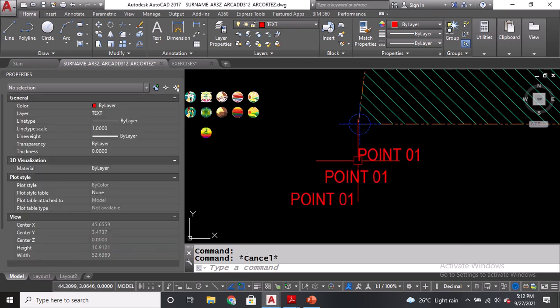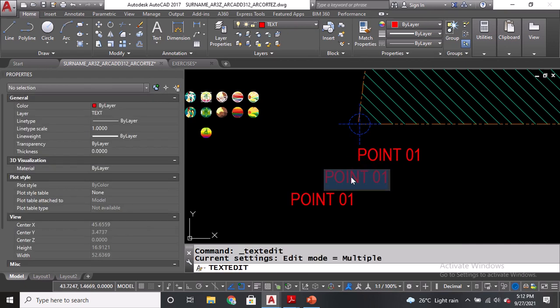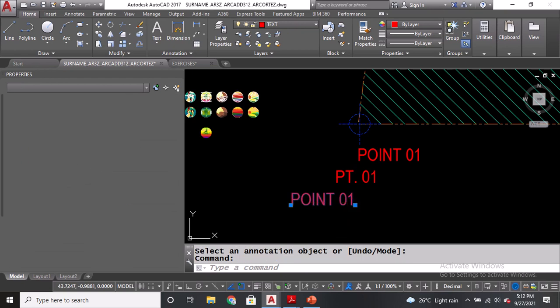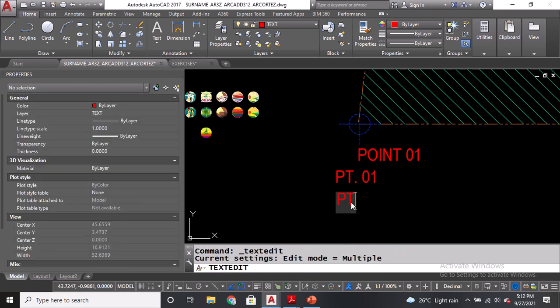Escape ko lang. Let's see. Palitan ko to. Tignan nyo pag nag-type ako, 0.01. So, sa gitna lang po yung justification. Let's try this one also. This one is right. That is 0.01. So, nag-justify naman po siya sa right.